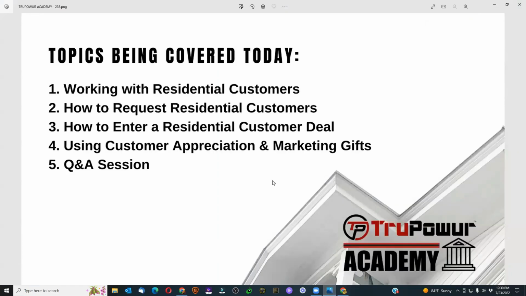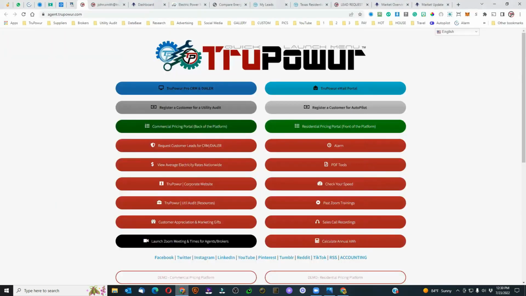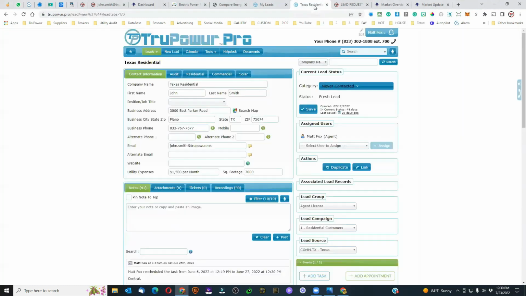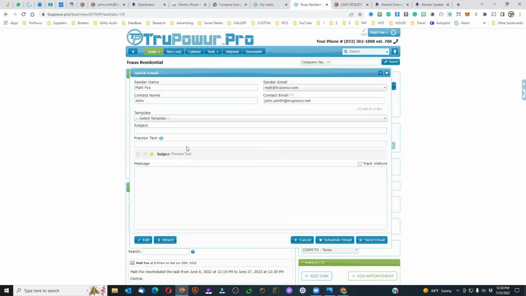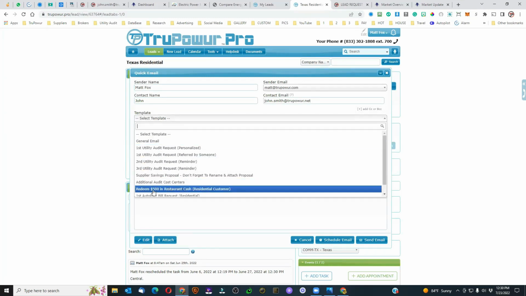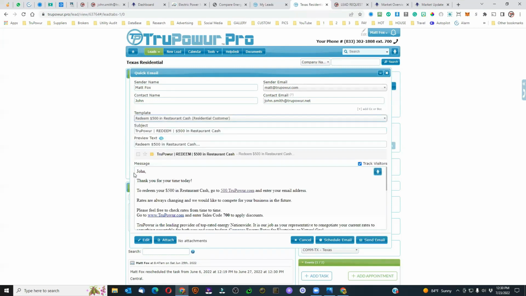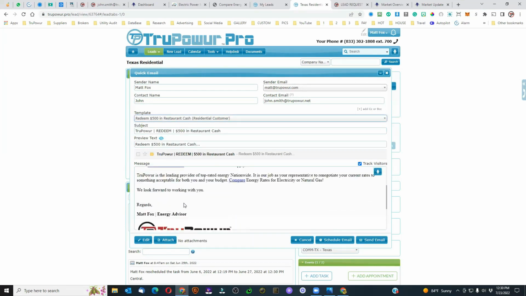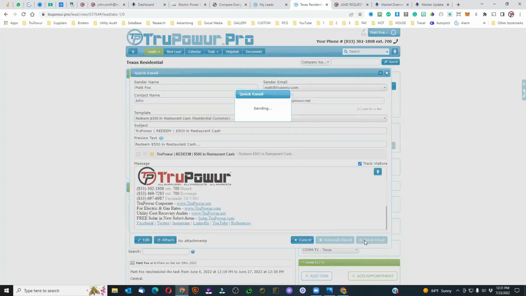So adding the customers, entering the customer's information is pretty straightforward. And then, of course, if by chance you have a customer that does have a better rate, then what we want to do is make sure we get their email address. And then you're just going to simply come over here and select from the template down here where it says redeem $500 in restaurant cash. It's going to bring John's name in there. It's going to put your information in there. And all you need to do is just hit send.